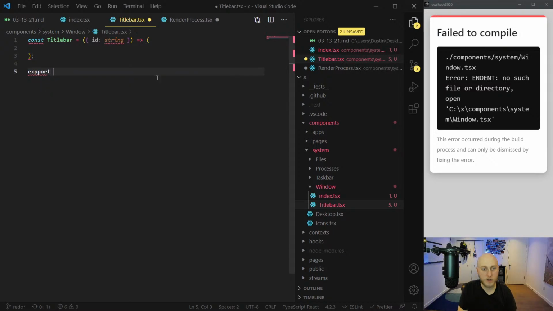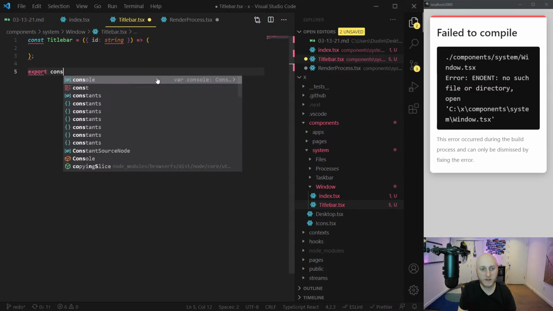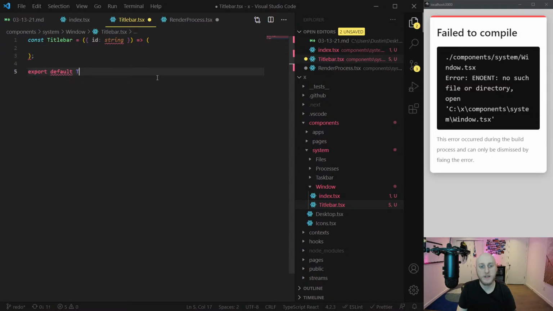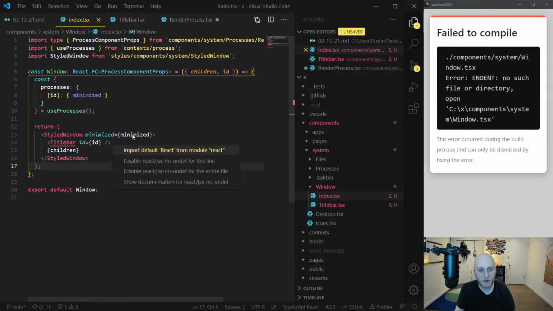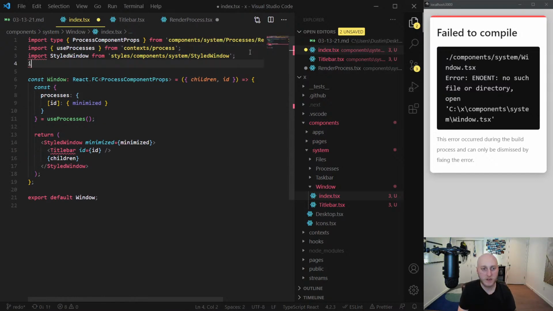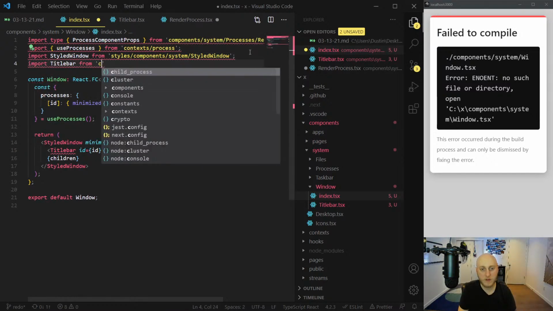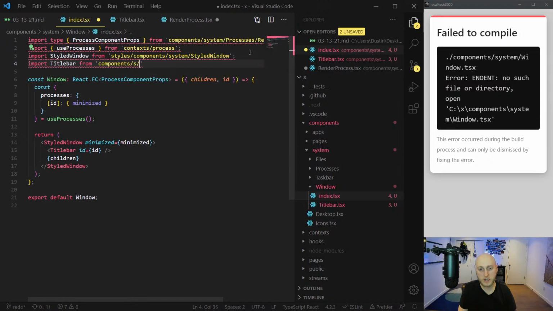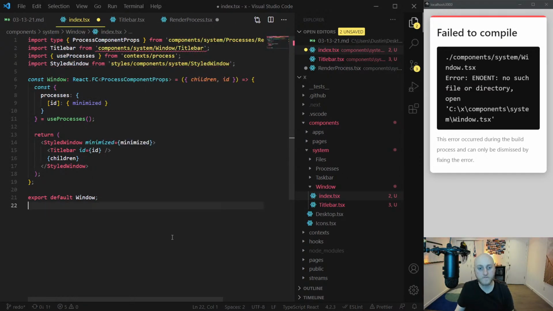Export default title bar. There we go. If I save that, that should be enough to import it here. No, it's not enough to import it. I know what it is, so let's just import it ourselves. Import title bar from components/system/window/title bar. Nice. And we'll organize that.